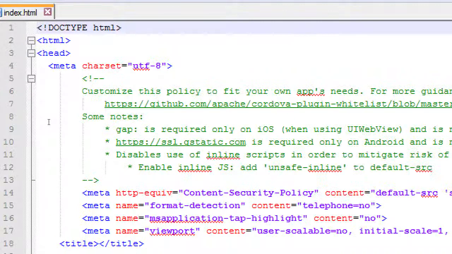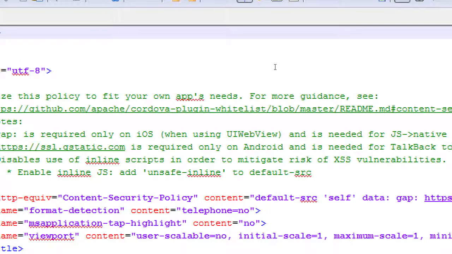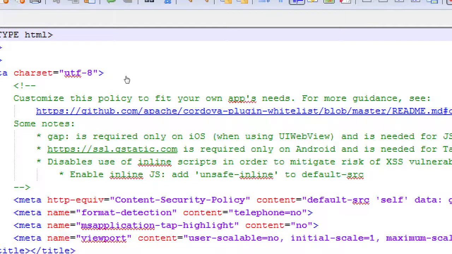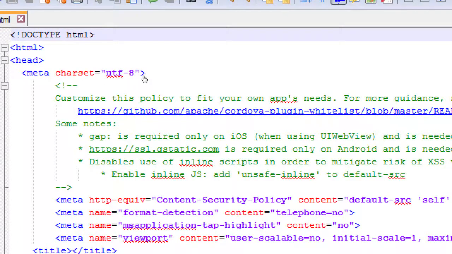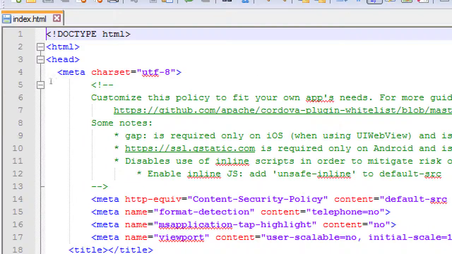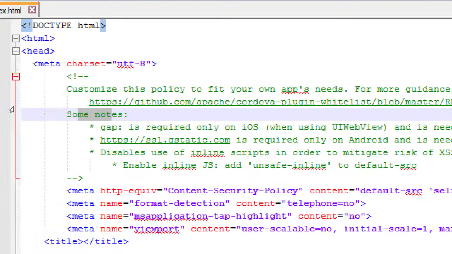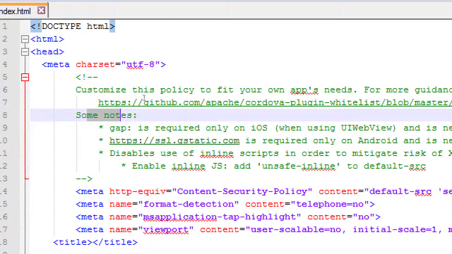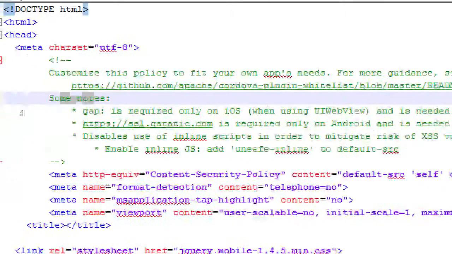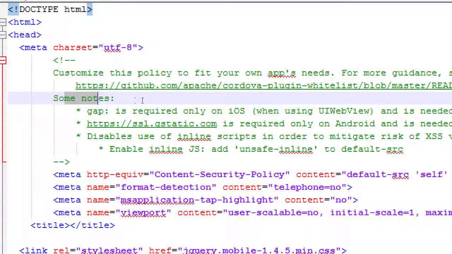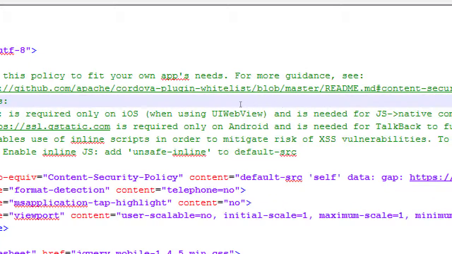Let's back up all the way to the top again, line 5, and let's read what this comment says. Customize this policy to fit your own app's needs. For more guidance, read this. And it goes to github.com/ApacheCordova. Okay, good. Some notes. GAP is required only in iOS. Okay. HTTPS SSL gstatic is required only on Android. Okay. Disables use of inline script in order to mitigate the risk of cross-site scripting.